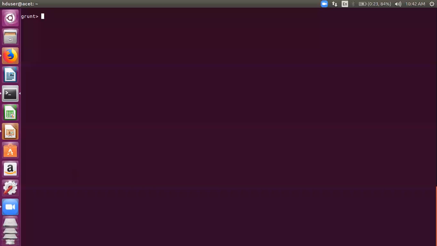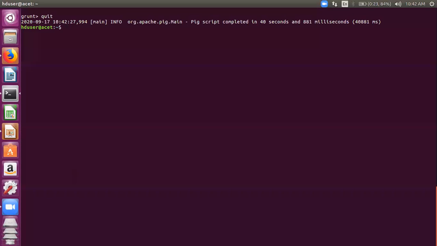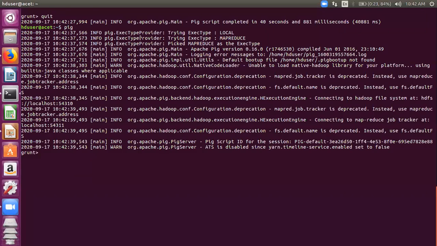Then the quit command we saw. If I write quit here, then I am back to my bash shell. Let's see now if I just use pig like this. Read the screen again now. It says trying execution type local, trying execution type mapreduce, picked mapreduce as the execution type. So if you don't mention any arguments, then by default the execution type is MapReduce. That means now you are ready to work with the files in your distributed file system.